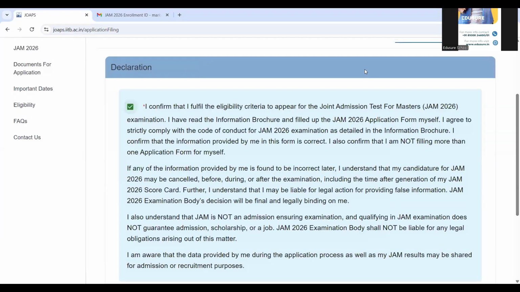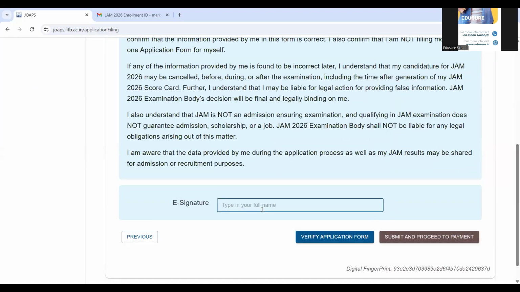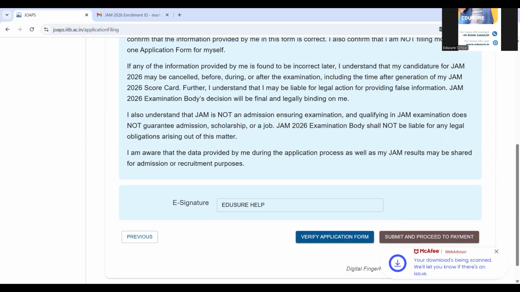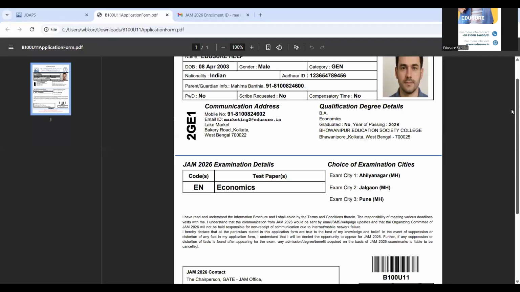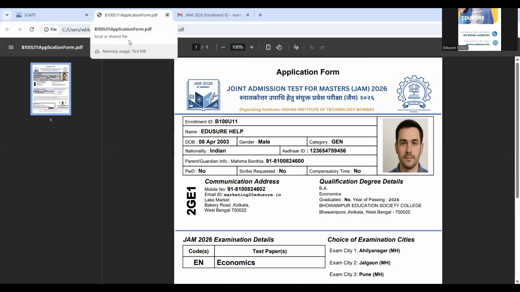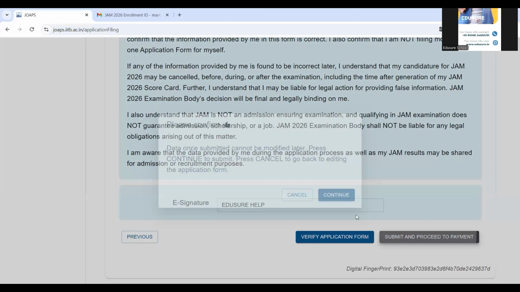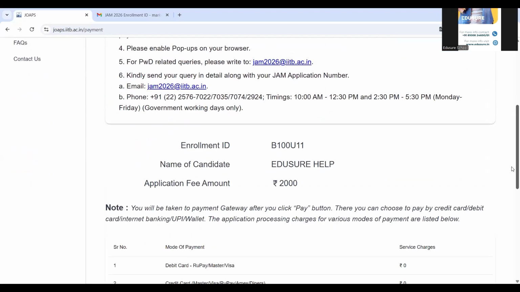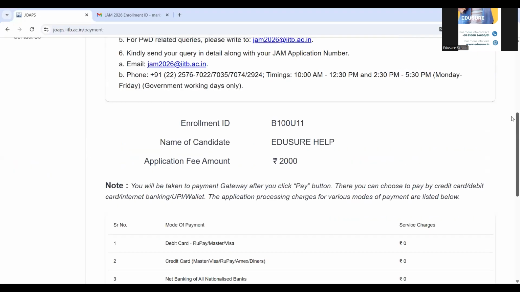And you will have to click on this declaration box before you move ahead and give your e-signature, which is nothing but your full name. Then you will have to verify your application form. Once you click on it, a PDF will open so that you can check how your form looks, because after this step, you will not be able to make any changes. So this is how my form will look like before payment. Make sure you've checked all the details really well. Then you can click on submit and proceed to payment. And then you will be taken to the payment screen after this captcha.